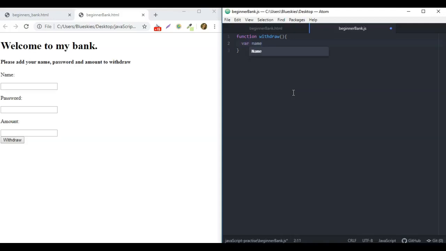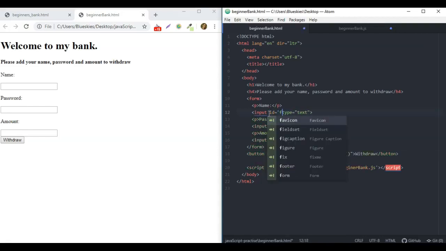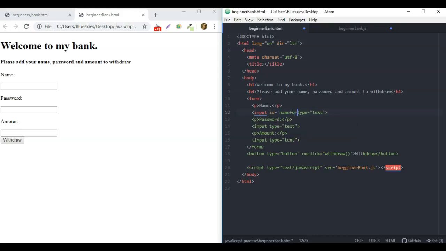So the first thing I want to do is get the var name. So the way that we do that, as you may remember, is we do document.getElementById, and the ID is, I believe it's just called, oh, we haven't created IDs yet, so let's just do that. ID equals name form. And the second one, let's give it an ID of password form, so pass form. And then finally, for the amount, let's give another ID equals amount form.